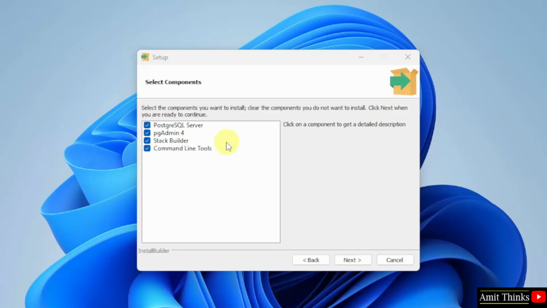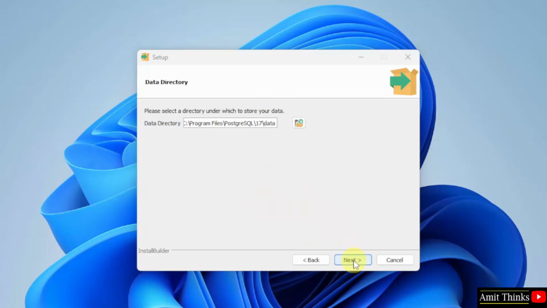So I told you before, this installer will install the following. That is the server, admin, stack builder. So keep it as it is and click next. Following is the data directory. So here your databases will get saved. Click next.